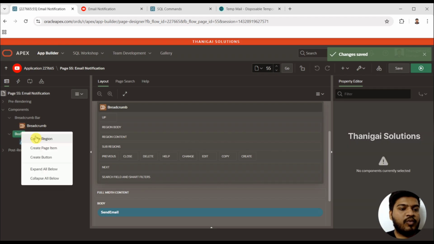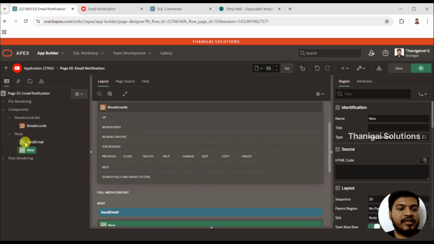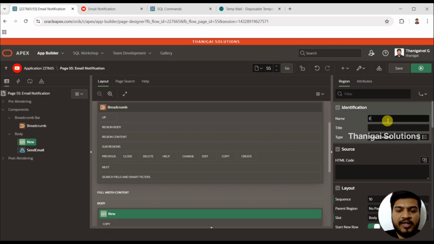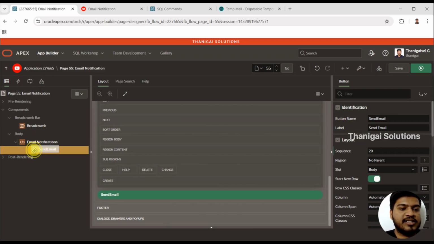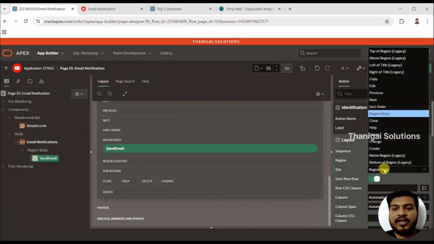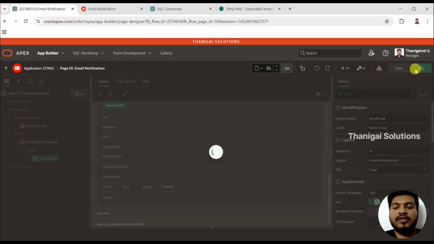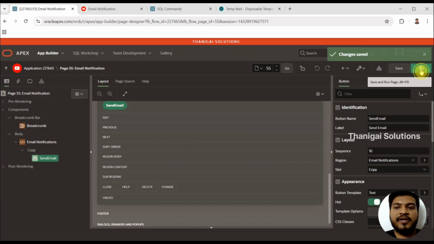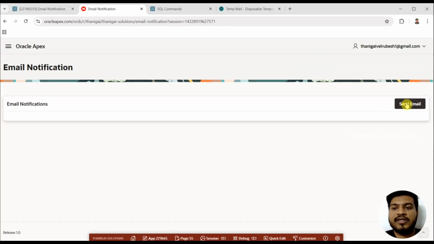I'm going to create one region and keep it in the above section, and call it Email Notifications. I'm going to place this button in this region, and the slot I'm going to select is Copy. This is for UI demo purposes, so we are just configuring. Once it is done, I will run this page. Now you can see I'm getting the Send Email Notification button. On clicking this button, it should send the email notification. For that we need to configure it.